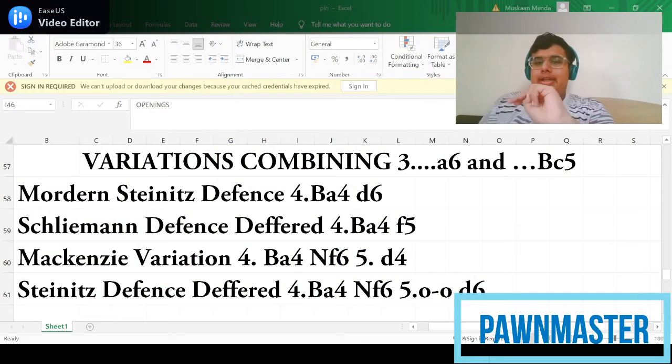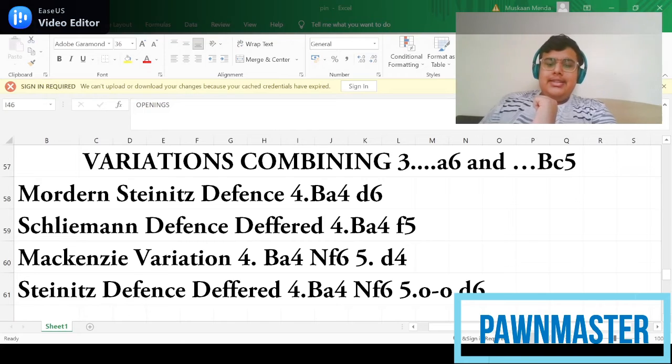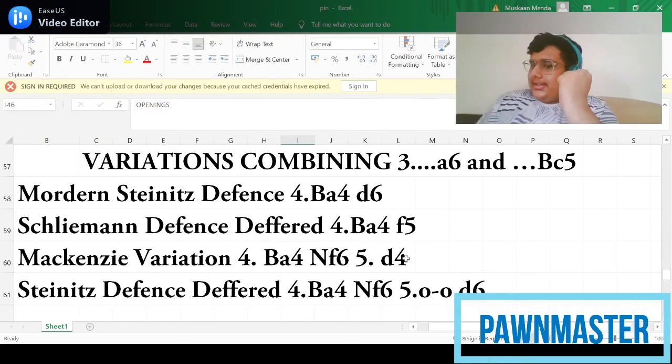Now there are only two variations left. These are the more important, or major, variations. The next is the Mackenzie variation. After a6, all these moves are after a6. Bishop to a4, knight f6 and d4. Now let's study the Mackenzie variation.